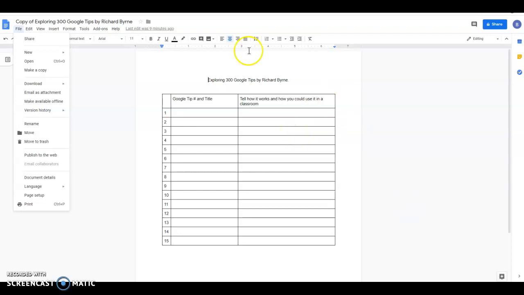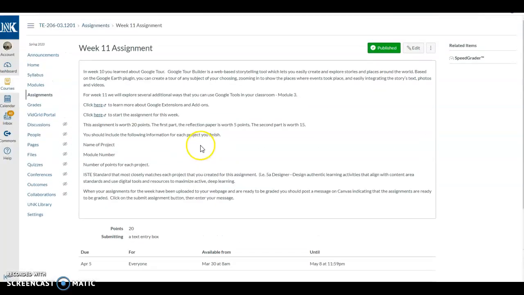So the big thing, let me jump back over here, is make sure, like I said, we are 2/3 of the way through the class. If you need help, you need to reach out to me right now.